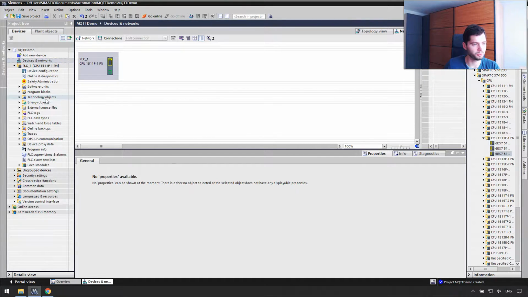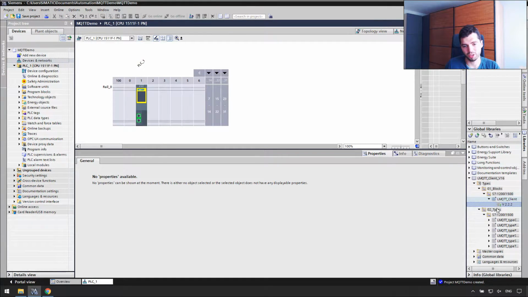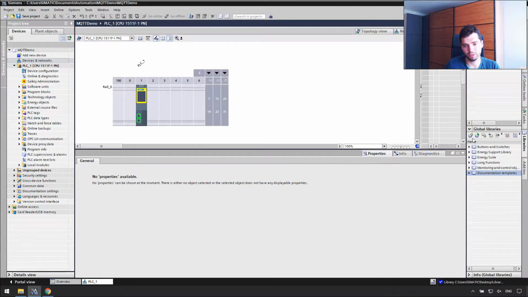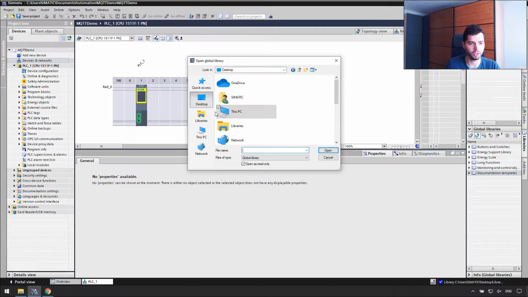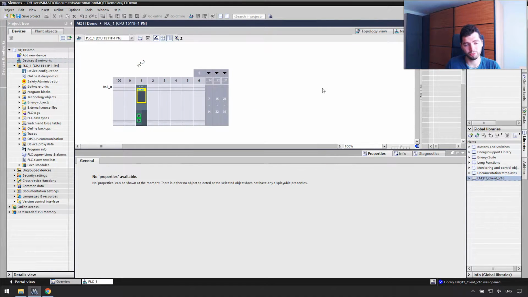But I'm just going to show you how to use them. So we have our 1500. We just download our library. I used this library in the past, but let's delete this here and let's reload it again. So if you have a fresh new instance, never used this library, you just go here, open global library. I put mine on the desktop. I would encourage you to put it in a better place. There you go, MQTT Client. Yeah, let's open the library.